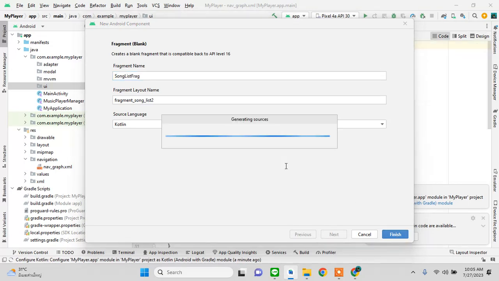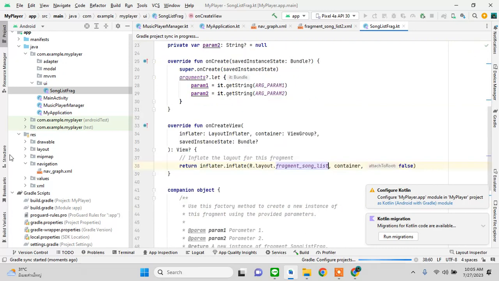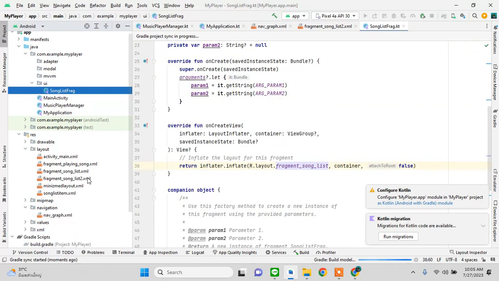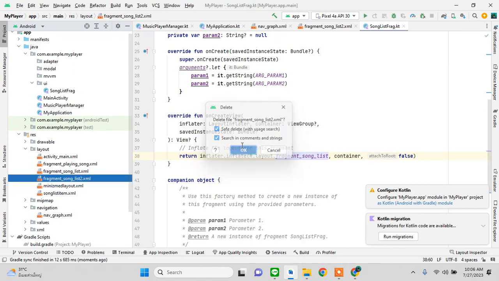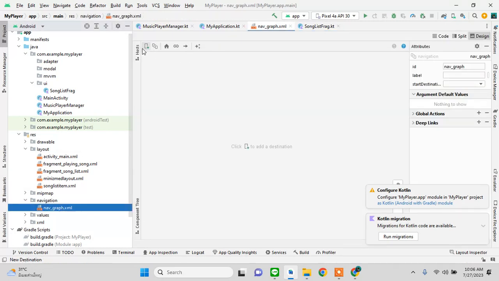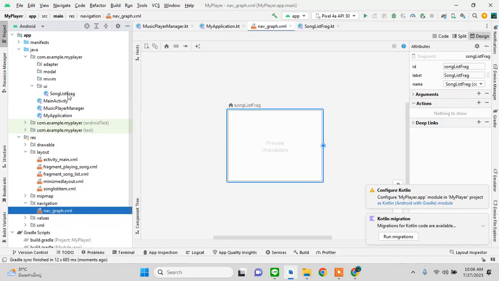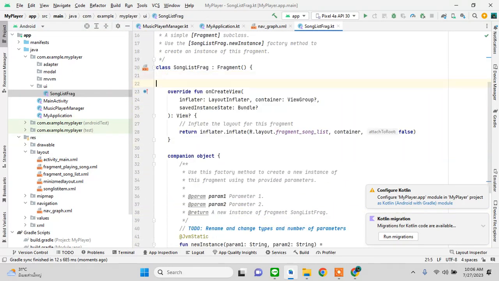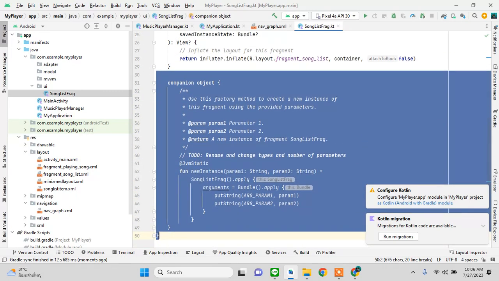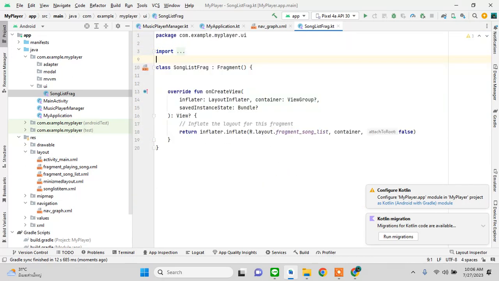Because that's our home fragment, and going to this, let's just get rid of this file because we are not going to use it. Coming back to the navigation graph and defining the, okay, this is our home fragment. Going back, cleaning it up, okay, good, right.